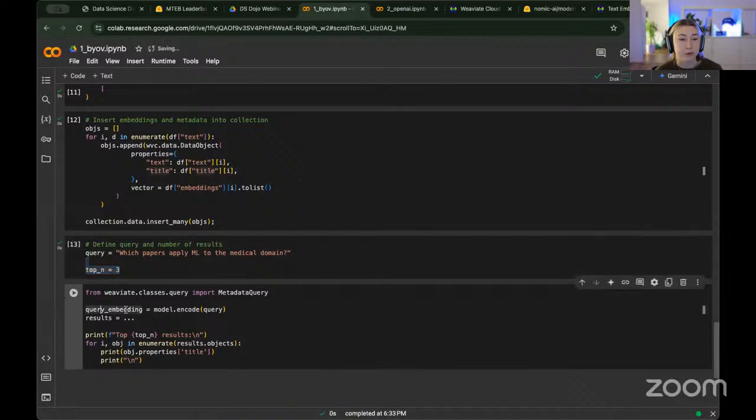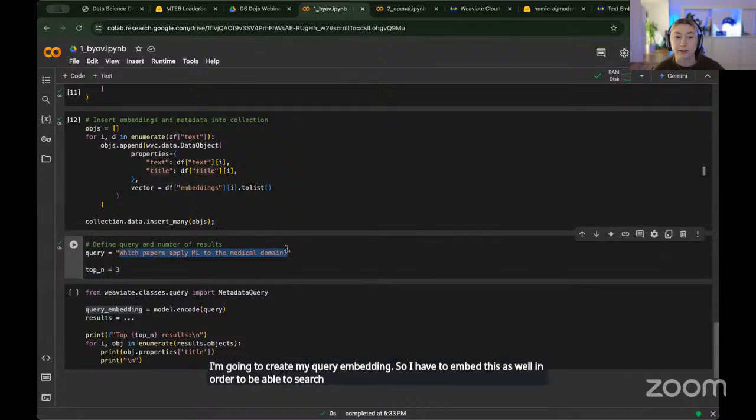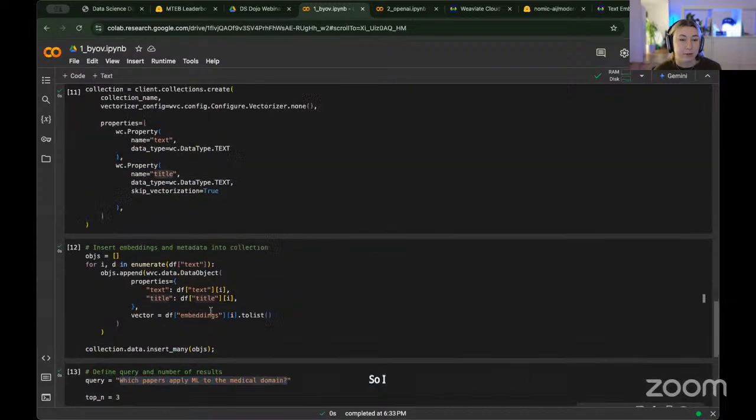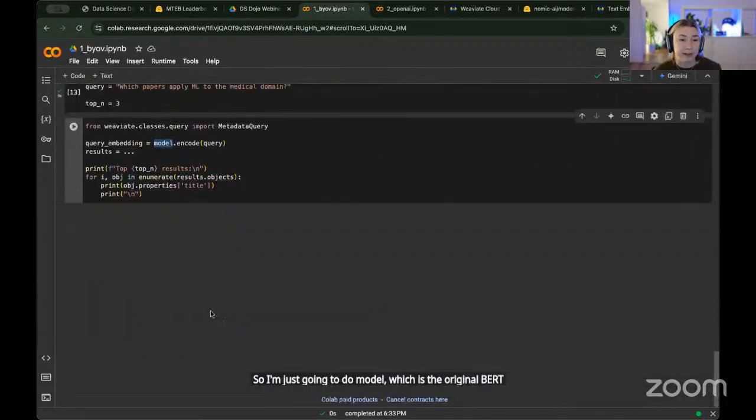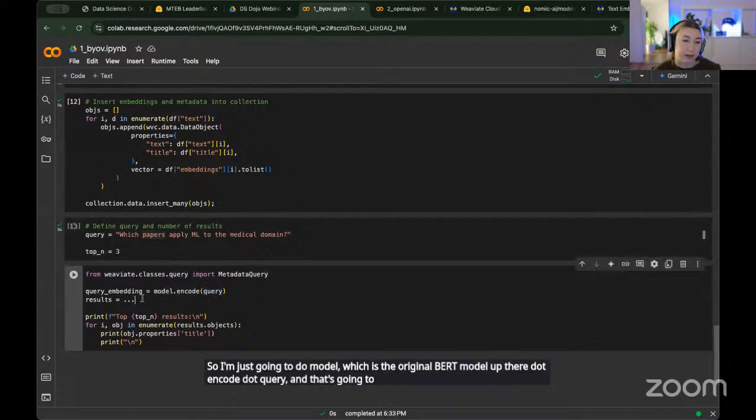I'm going to create my query embedding, so I have to embed this as well in order to be able to search through the vector embeddings. All the stuff has to be in vectors. So I'm just going to do model, which is the original BERT model up there, dot encode, dot query, and that's going to turn this into a vector representation.